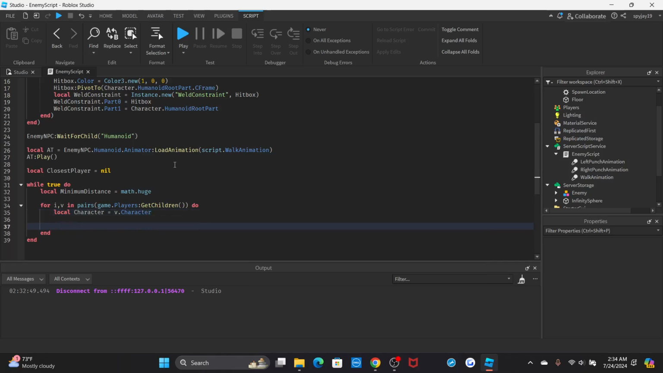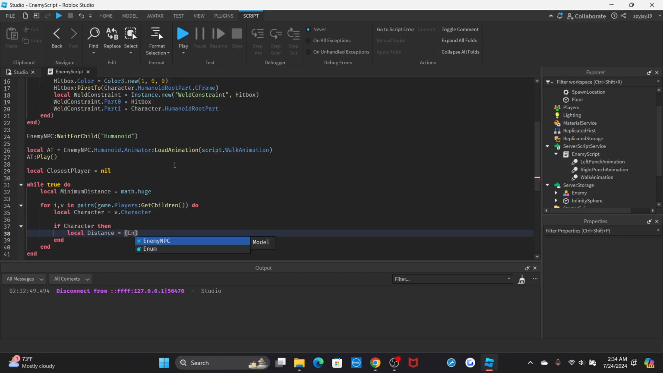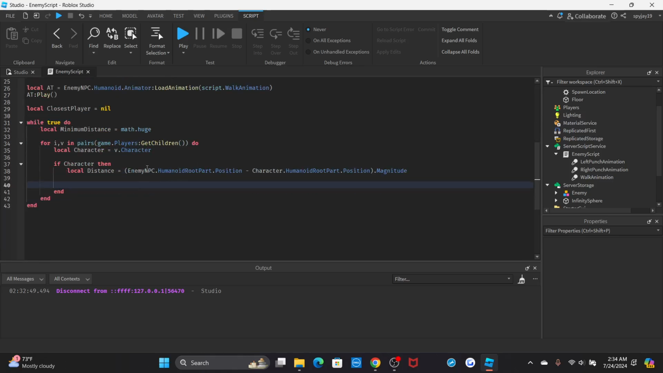And then I'm going to set up another check after the character. I'm going to say if character, right? So if the character does exist, then I'm going to create a variable for the distance. So local distance is equal to, in parentheses, enemy NPC dot humanoid root part dot position minus character, the same thing, humanoid root part dot position, then go on the outside and say dot magnitude.